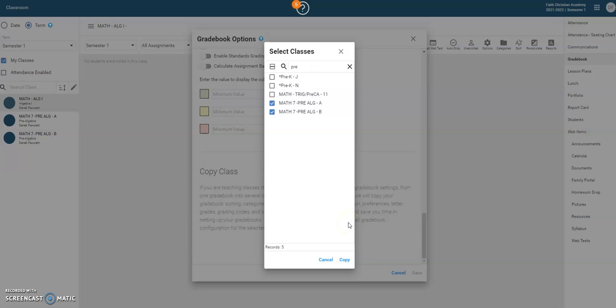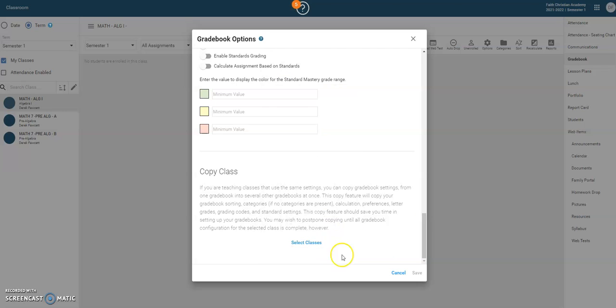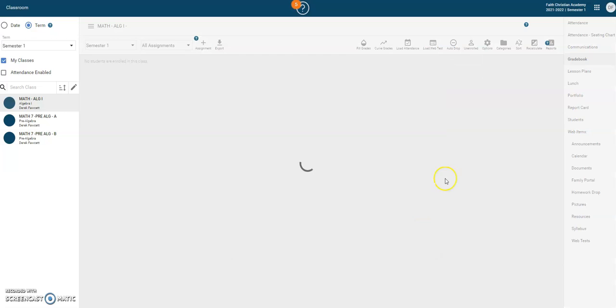Okay, so I'm not going to do this, but what this will do is copy the way that I have my gradebook set up, all the categories, all of these options and tools in the gradebook options, to these classes so I don't have to do the same thing 3 times. So if you're grading different classes differently, you do not want to do this. Again, it's going to copy all of these settings for my Algebra 1 into my Pre-Algebra A and B. All right, it makes it a little simpler so you don't have to do it if all of your classes are being graded and weighted the same.